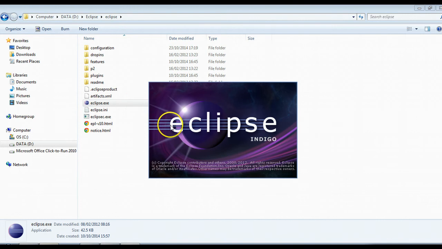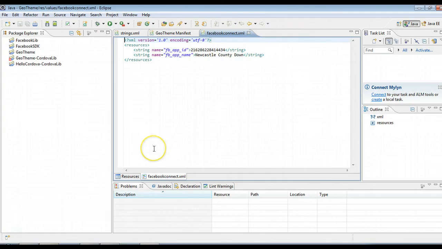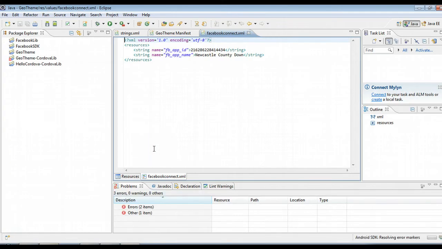If you don't have this version, Eclipse Indigo, you'll just have problems. PhoneGap say that it works with newer versions of Eclipse and newer versions of Java, but you'll find lots of problems out there.